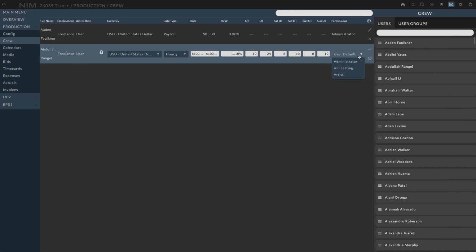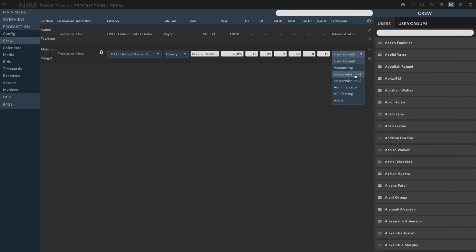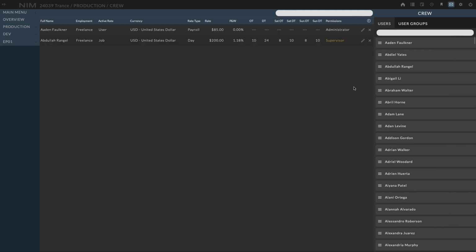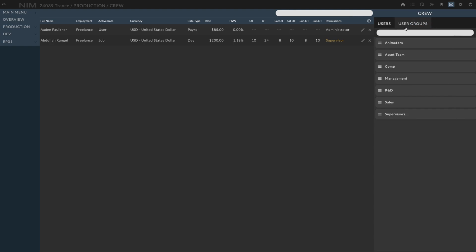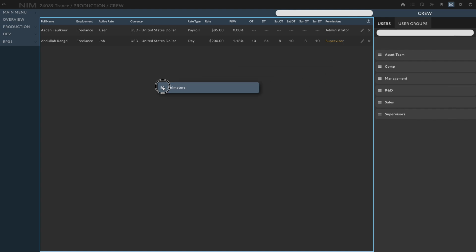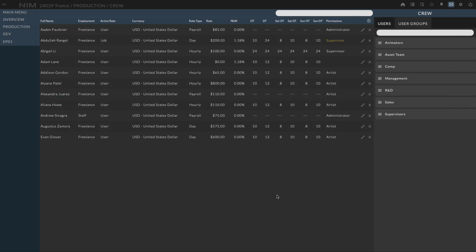Additionally, within the crew, I can modify the permissions for this job. Let's say this user was an artist by default, but on this job, he's going to be a supervisor. I can choose supervisor and click OK, and here we can see the new permission for this job only has been applied. Any permission modifications will always be highlighted to indicate that they are not the default permissions. Now, in addition to adding users to the crew individually, you can also add user groups at a time. So for example, if I wanted to add all of my animators, I can grab my animators and drag and drop them over to the crew.